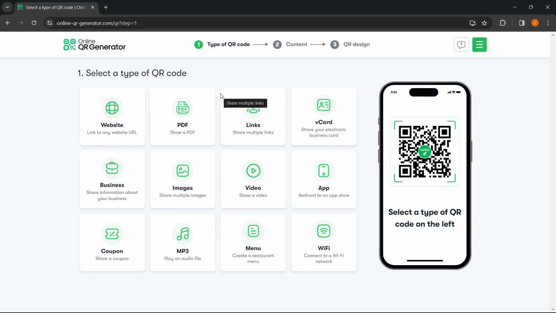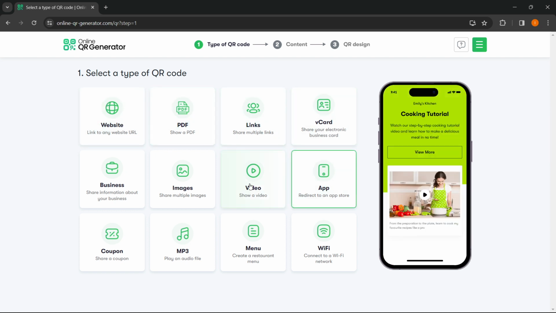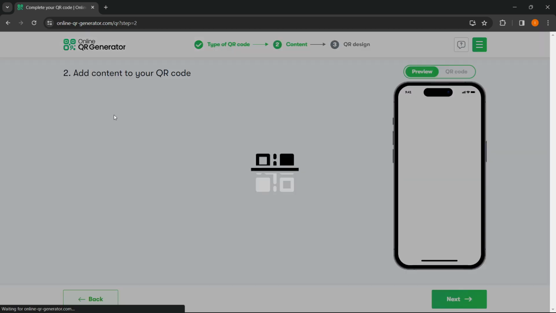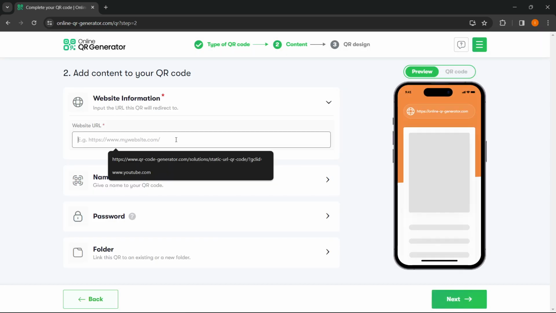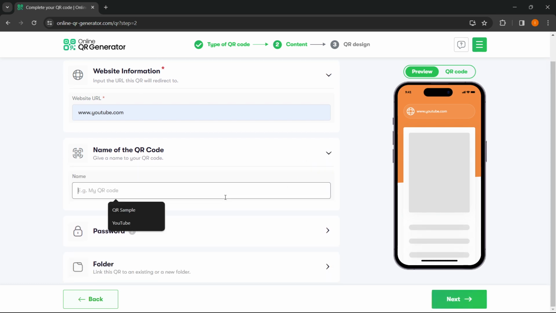And then first, it's going to ask you to select a type of QR code. So we said we want a website QR code, but there's many different options you can choose from. So click on Website. Then you have to input your website URL. Now, let's say I want YouTube for this example. Then you can name your QR code, and let's name this one YouTube as well.